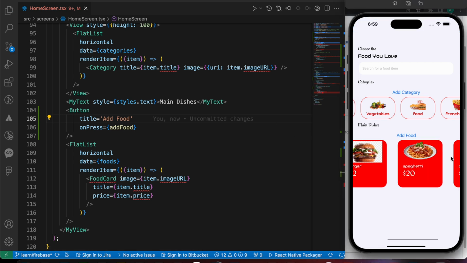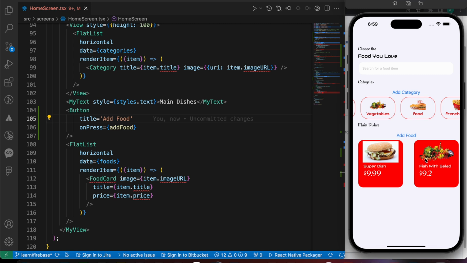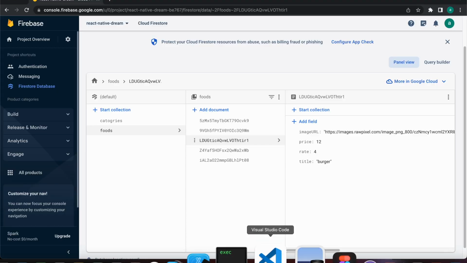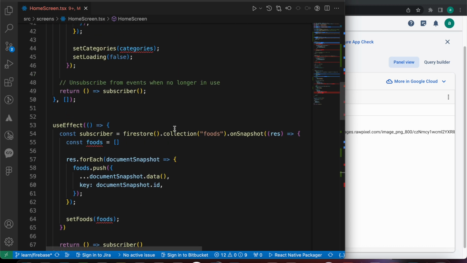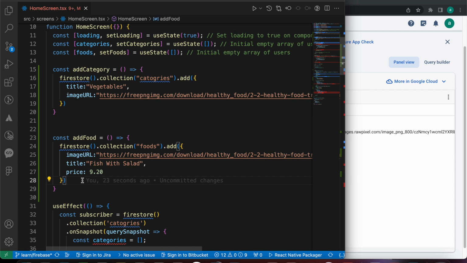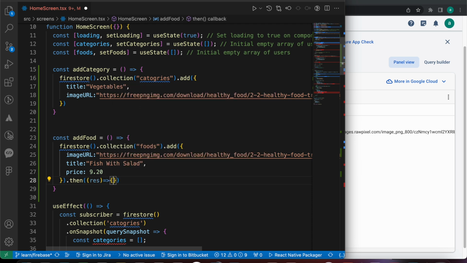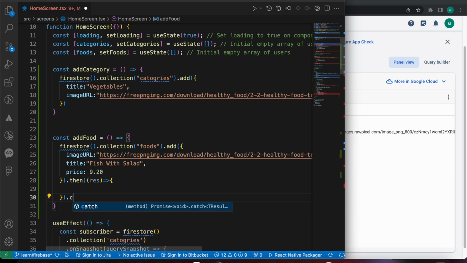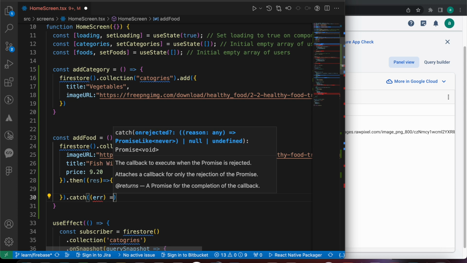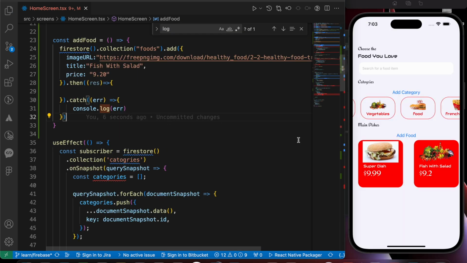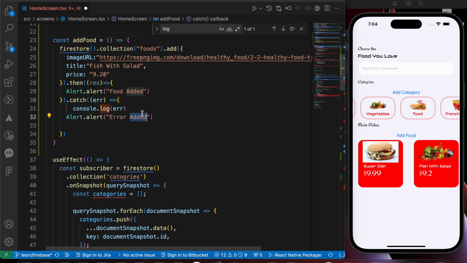Okay, so now let's try to add food. We have here four items. Let's add food. Great, we have here fish with salad has been added, and it has been added also in our Firebase. We have an important note, and it's how to handle errors. We have to call two methods, then and catch. Then returns us the response, and we can do something here. And .catch, if we have an error, it can log our error. So now, if you face any error when adding food, you can log it here. And you can also create alerts, for example, alert food added, and here alert error happened.